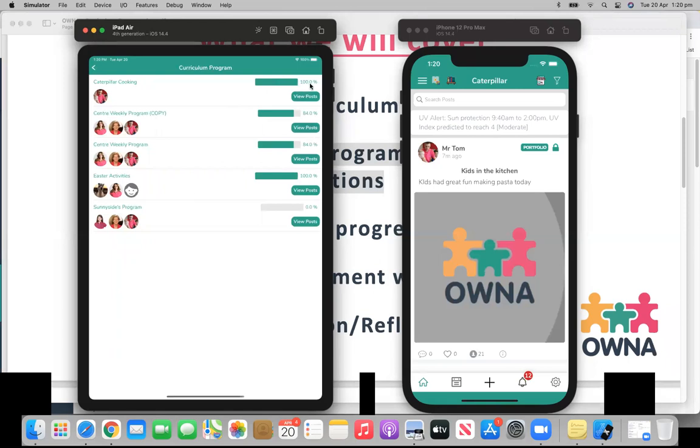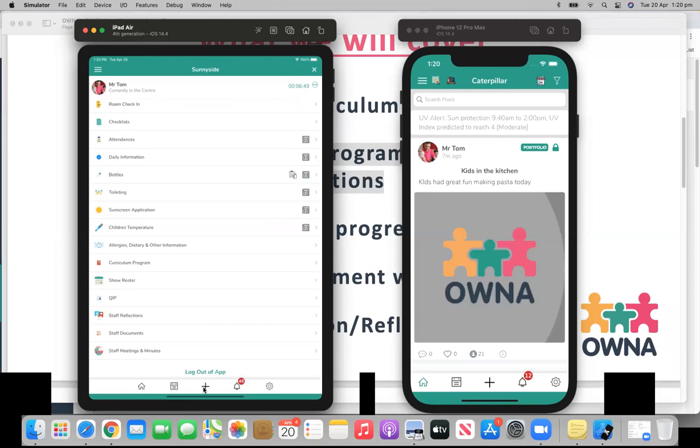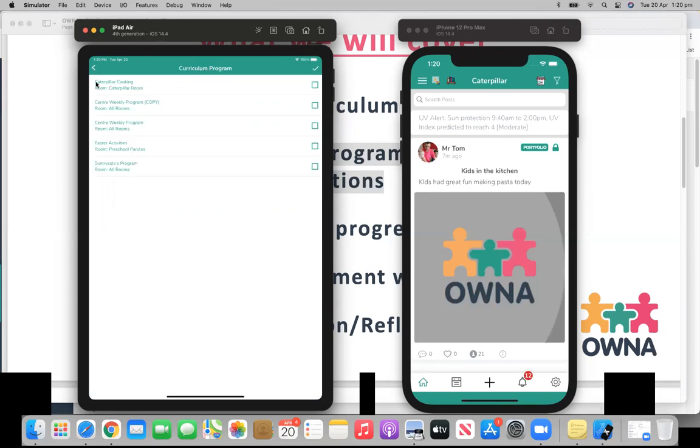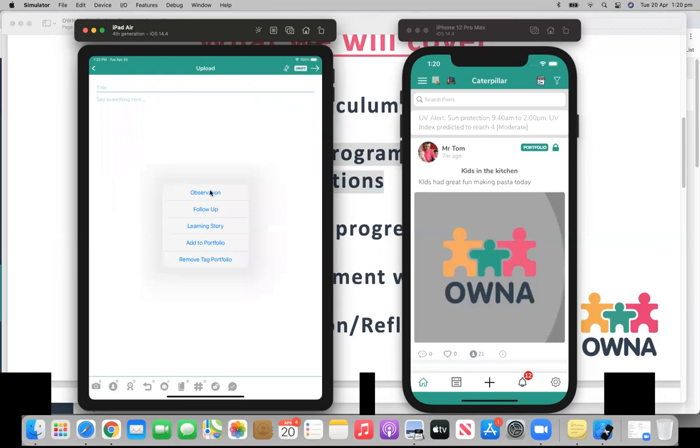Cool, 100%. So now that we've ticked that off, posts. Okay, so you've got all your icons down the bottom here. A lot of you obviously are using your observation, so we would use the observation template.